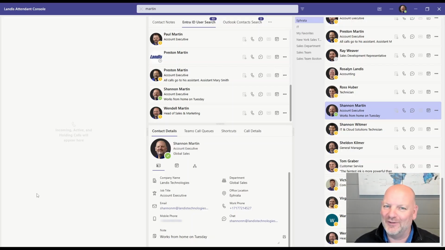First of all, minor detail, but I like it. Whenever we have a blank panel, we're putting a watermark or some direction on there as to what that panel is used for. So this is our call handling panel. I don't have a call in there right now, but it says incoming, active and holding calls will appear here. Makes it easier for that first time user that's logging into it, doesn't know their way around yet. I think it's a nice polish that we're adding.